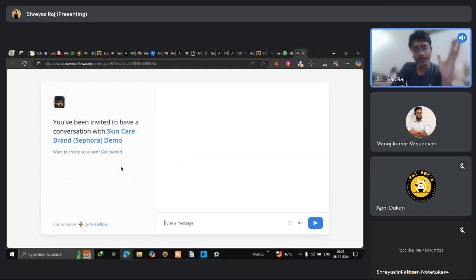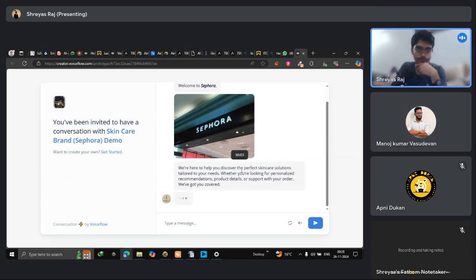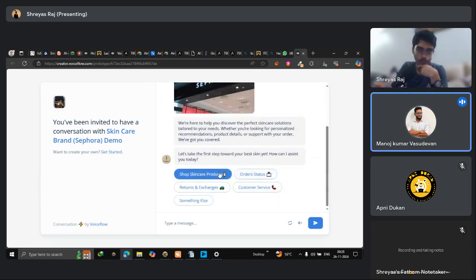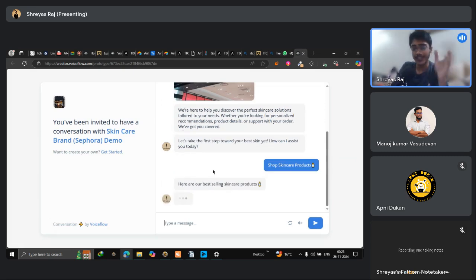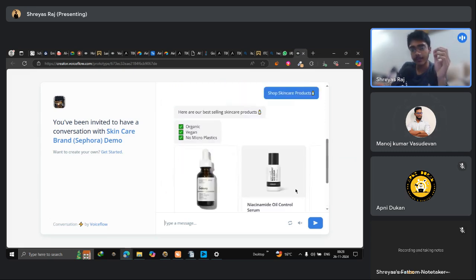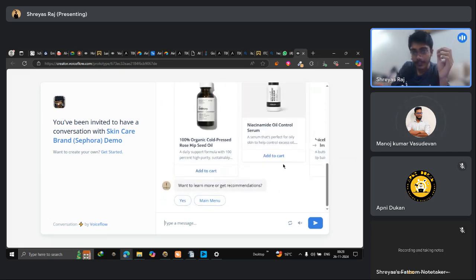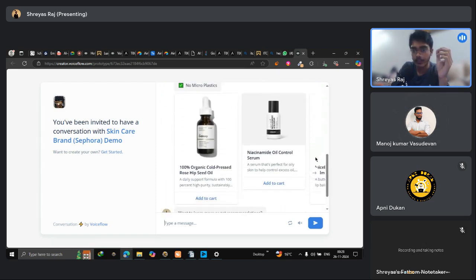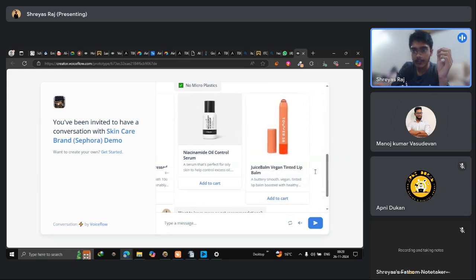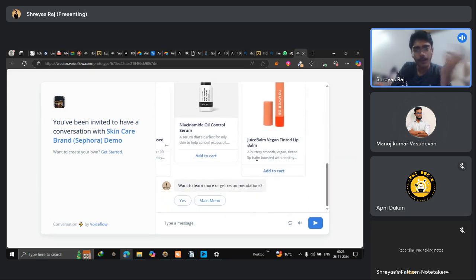I think the most in-demand chatbots are e-com chatbots. So, shop skincare products. Now the great thing about this one is that it has custom recommendations as well. As you can see: vegan, no microplastics, neem oils, stuff like that. Vegan lip balm, whatever. Learn more or get recommendations.